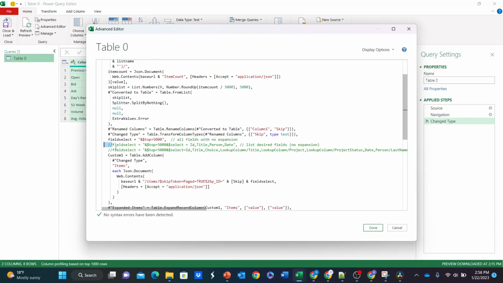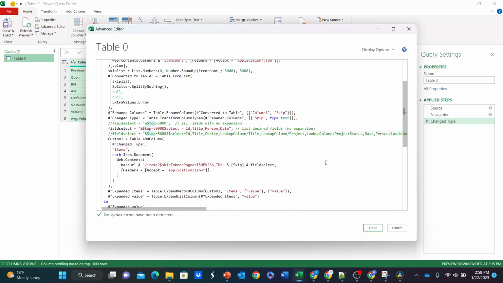Now, once you have all of those changed, you're going to come down to the section where he has items commented out. You'll comment out that first one and uncomment that second one. And then right here where he has ID, title, person, date, you're going to put the names of the columns that you actually want. So you're treating it kind of like a select statement in a SQL query, putting in the names of the columns that you want. You'll leave this commented out, and then you should be good to go.